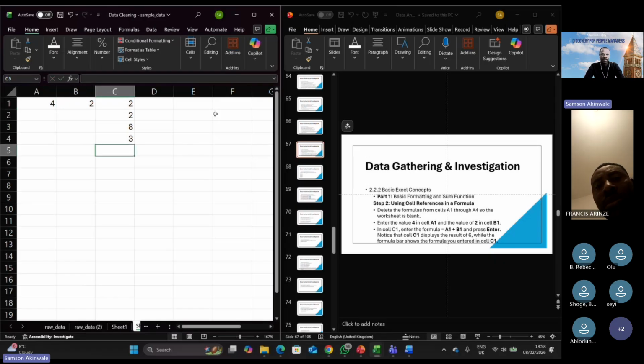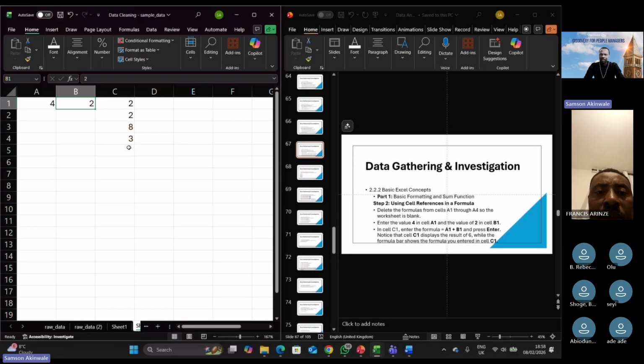Don't forget how I said we are to understand how the cell name is given. You go by the column against the row. So when I say A1, it means I'm in column A, row 1. If I say B1, I'm in column B, row 1. And that's how that works out. So I've put value 4 in A1 and I've put value 2 in B1.